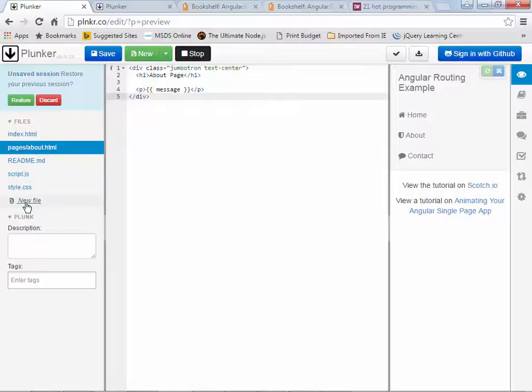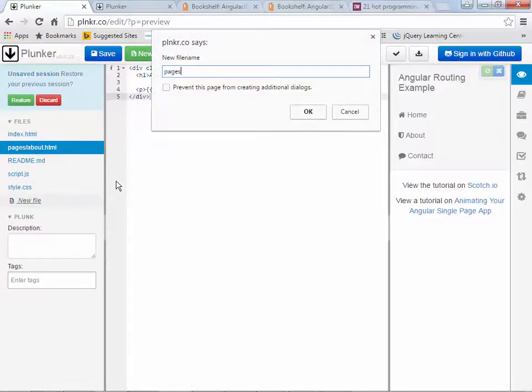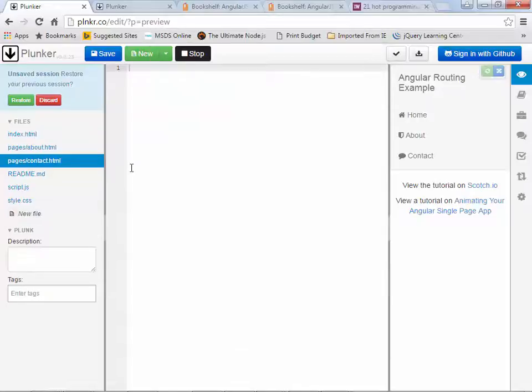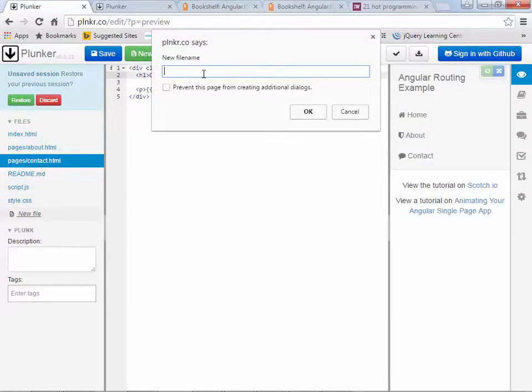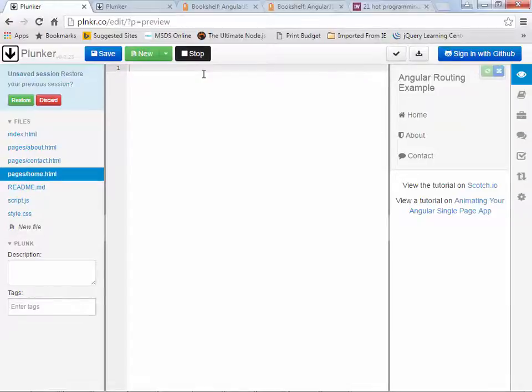And if I come back in here now, do a new file, and I'm going to say pages/contact.html. They're pretty much the same file. So in here, I just change it from home page to contact page. All right. And then I've got one more here that I've got to create, another new file, and that's going to be called, what do we got? We got about, contact, and this one was called pages/home.html.